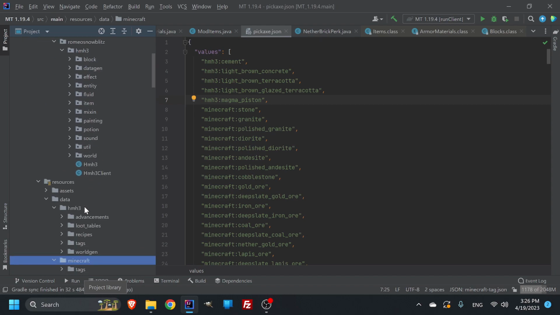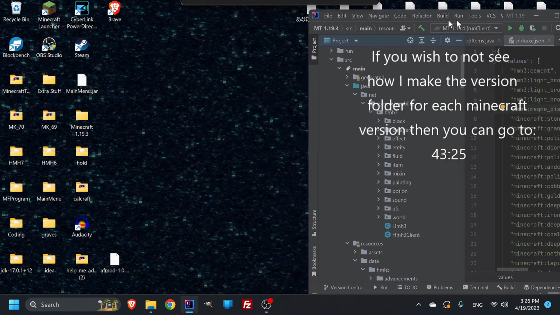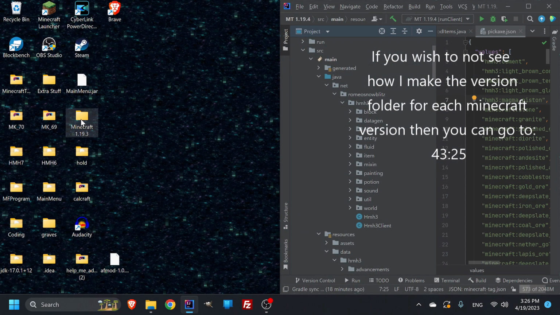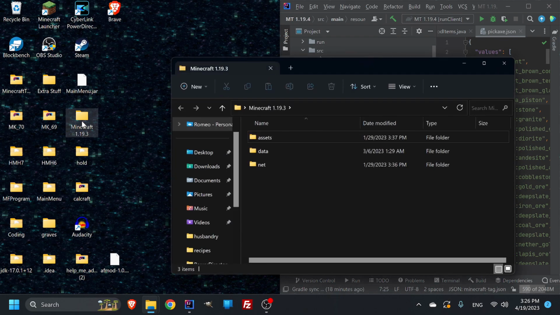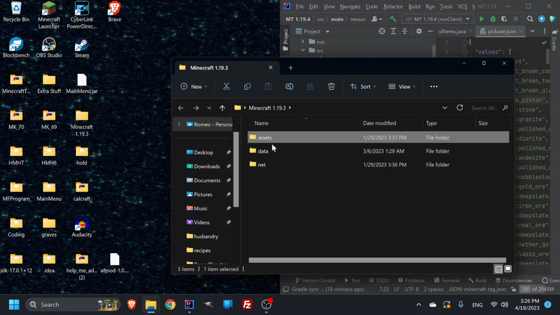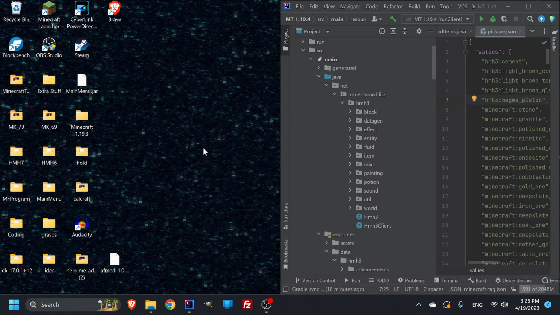Actually, why don't I show you how I make this folder that I always seem to make. So now we're going to be in 1.19.4. I have this Minecraft version for 1.19.3, and it is now outdated. This is the folder that I simply get my data and assets, and I look at all this. So my world gen is now outdated. I don't need it anymore.